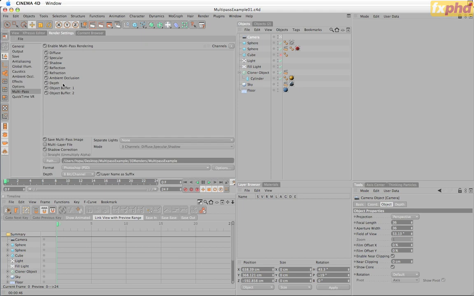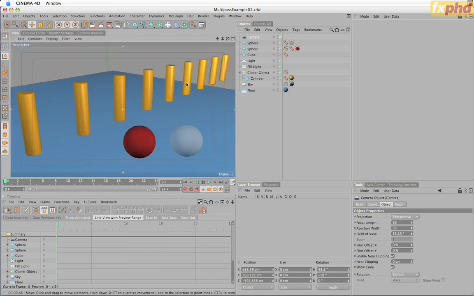In case you're wondering what an object buffer is, it's basically a way of isolating single objects. It's a bit like an alpha channel just for one object. So there we go, there's our scene. I'm just going to hide this and show you the renders that came out from that.